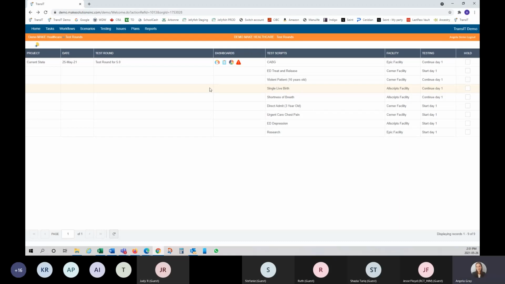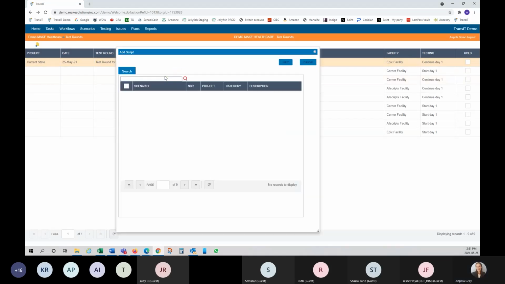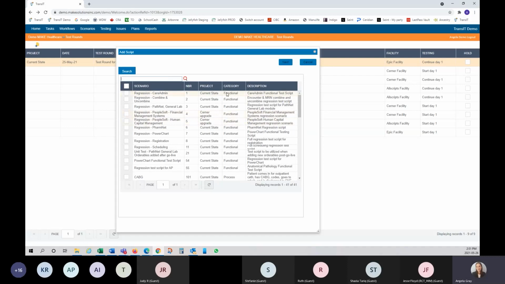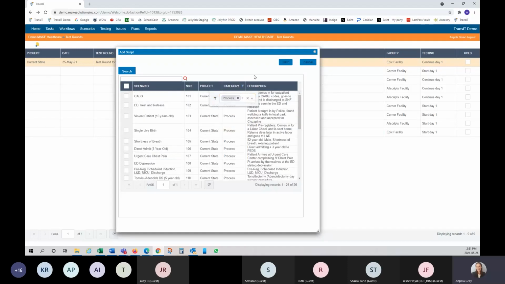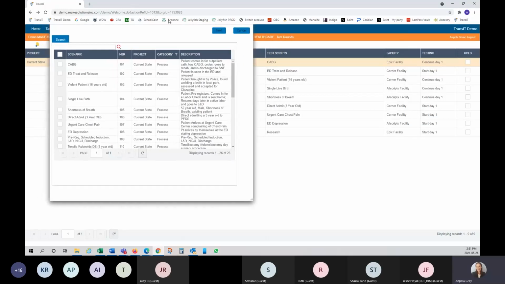test rounds page. You can still add an additional scenario or script from this page. You can right click and you can add a test script. So when I do that, it's going to open the add script window. I can filter. So this is a process round of testing. So if I want to select the process as the option, it then gives me only the process scenarios to select from.